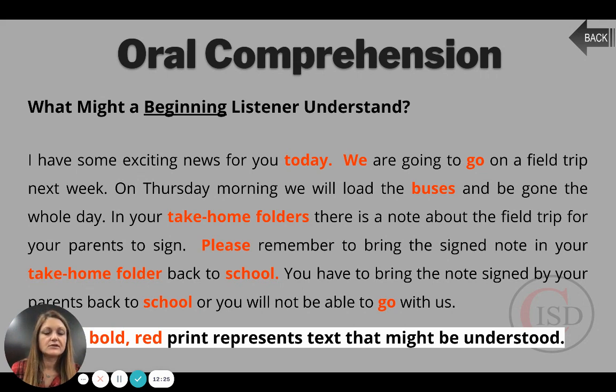On Thursday morning, we will load the buses and be gone the whole day. In your take-home folder, there is a note about the field trip for your parents to sign. Please remember to bring the signed note in your take-home folder back to school. You have to bring the note signed by your parents back to school, or you will not be able to go with us.